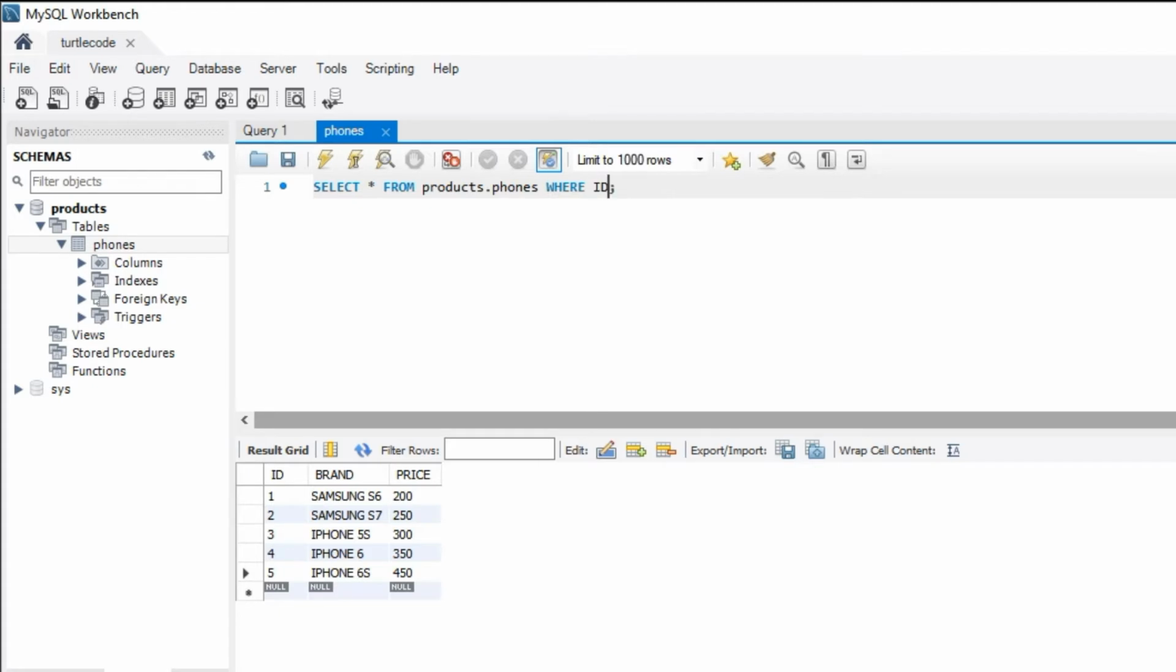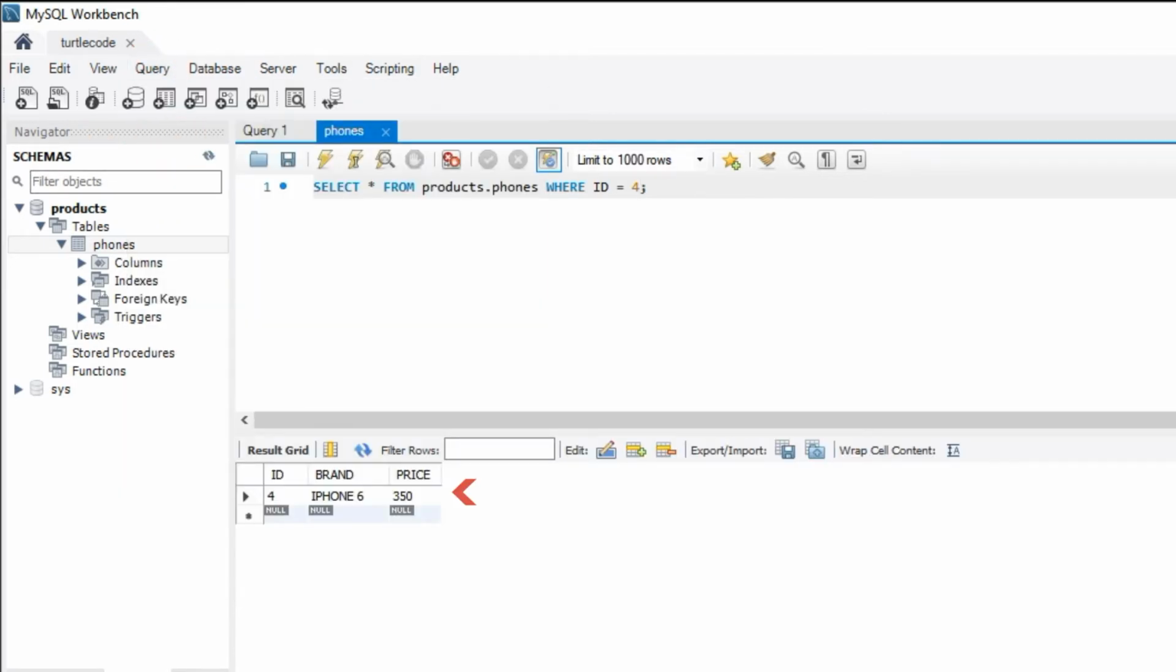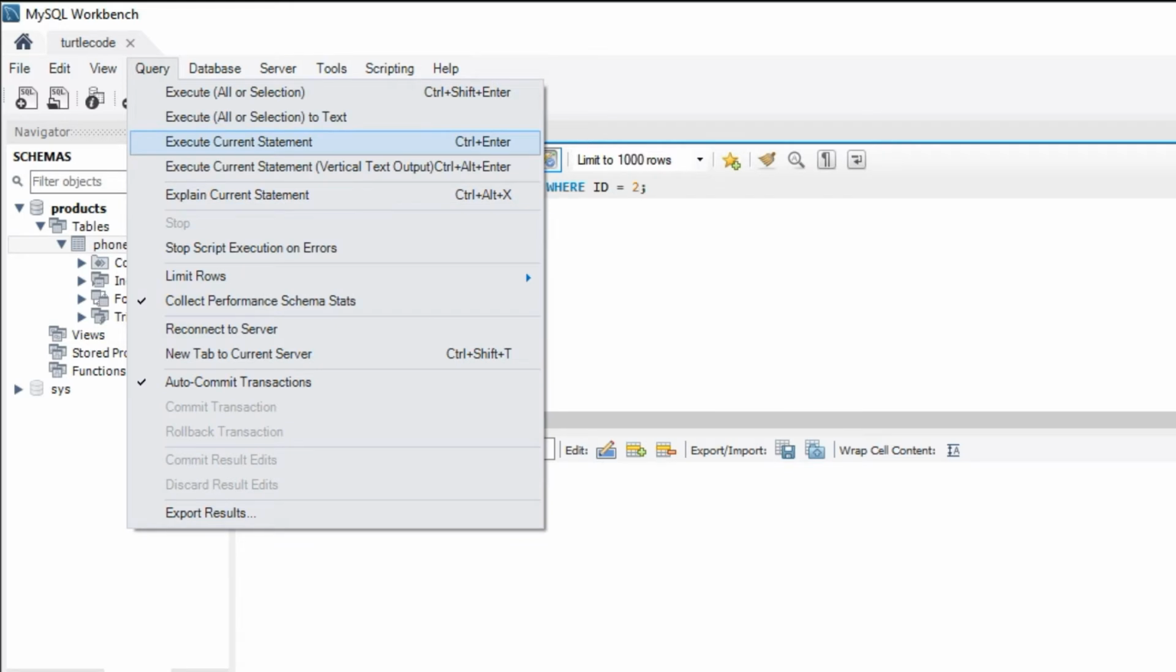We can request specific information from the table using the where command. Click the Execute button in the Query section to run the code. As you can see, we can see any specific information we want with this method. Try another query and run the code.